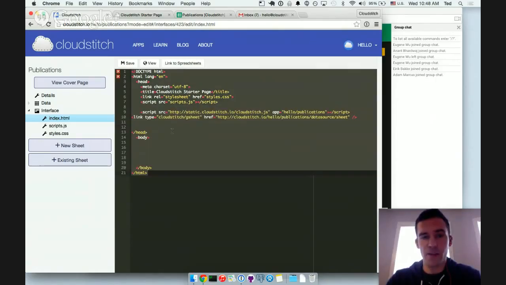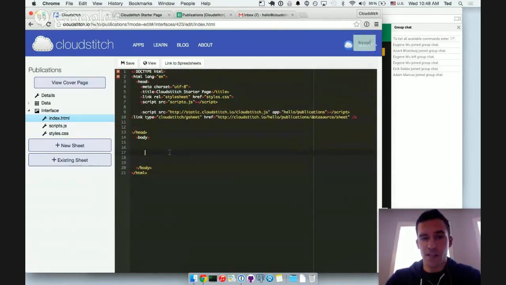So I'm just going to click that button, and then I'm going to save it. And that added two new bits to the page. One was a JavaScript library. One was a link to that particular spreadsheet in my project.